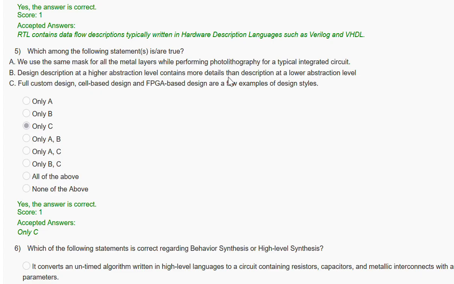As we go down further in the process, from RTL coding to physical designing, and from physical designing to routing, and then the taping out of the IC, we go to a more detailed level. Therefore, design description at higher level contains more detail is incorrect. Actually at lower abstraction level, my detail will be higher. So B is also an incorrect statement.